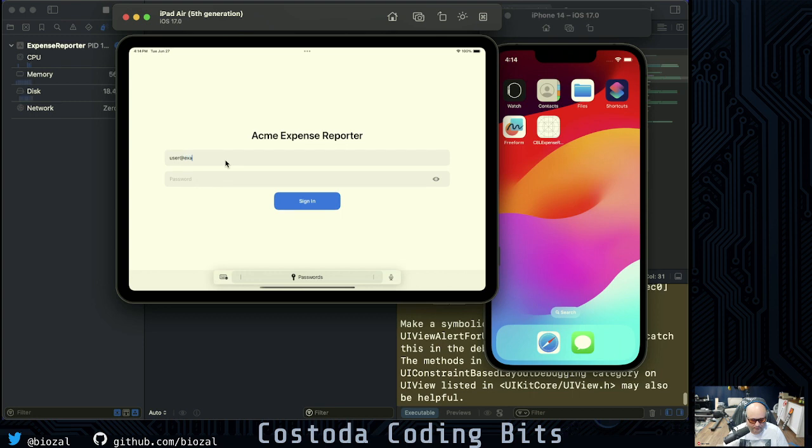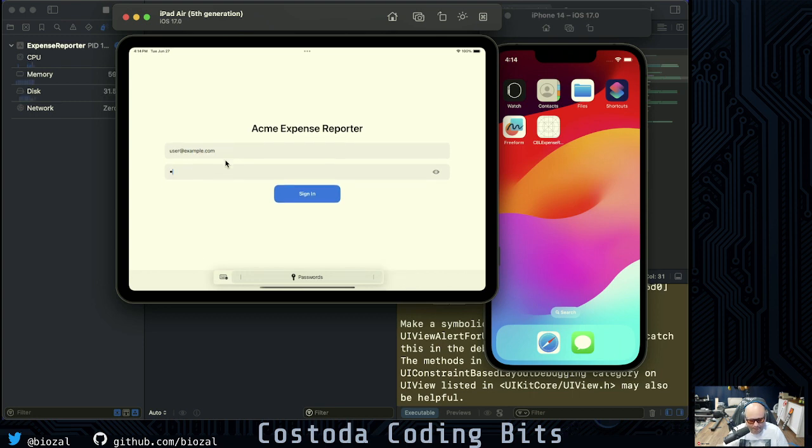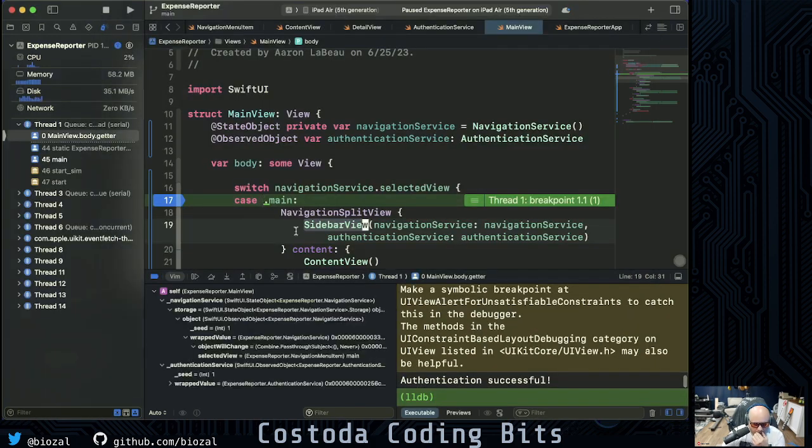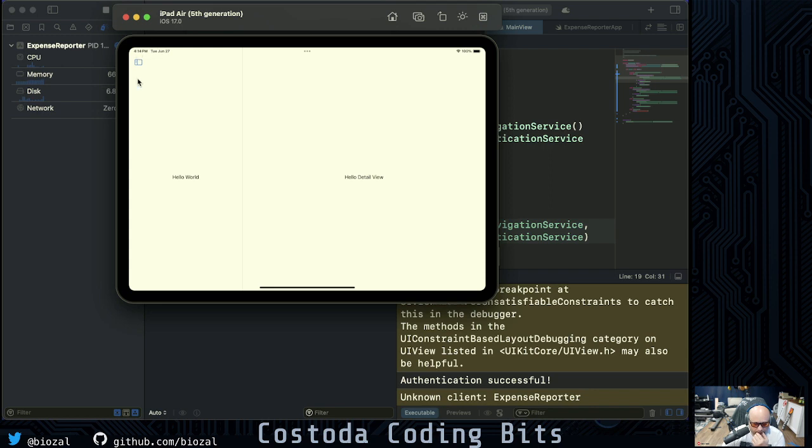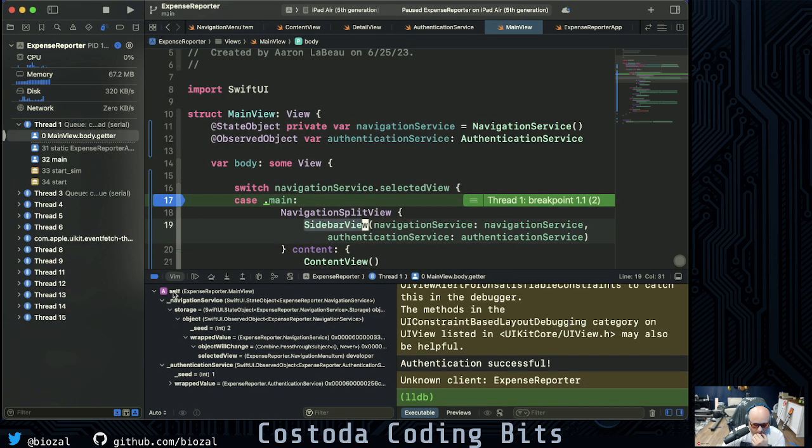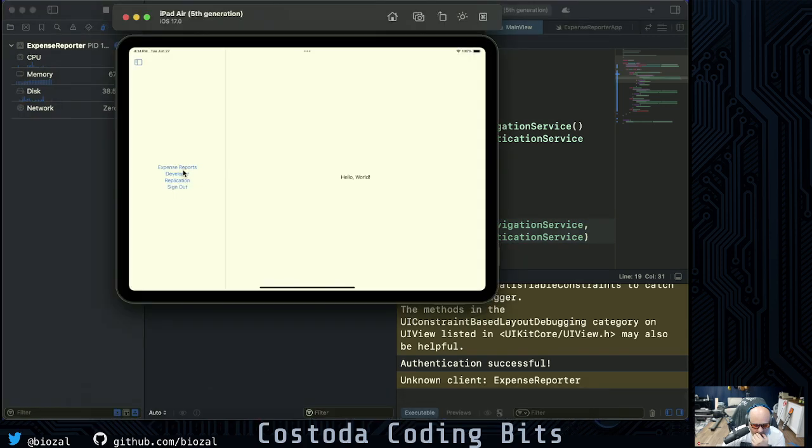User at example.com, and then password 12. Change this. We'll click play on that, and then take a look here. Yep, so this is rendering right. So if I go to developer, let's take this breakpoint out right now and try it again.